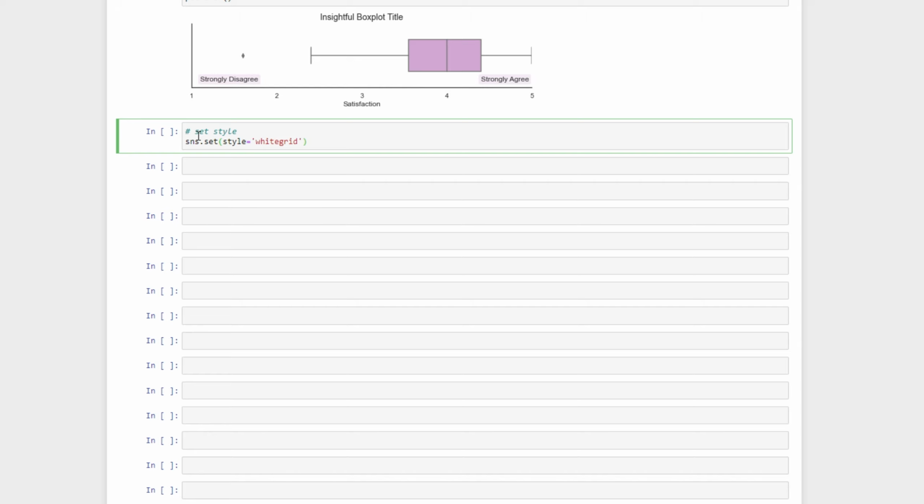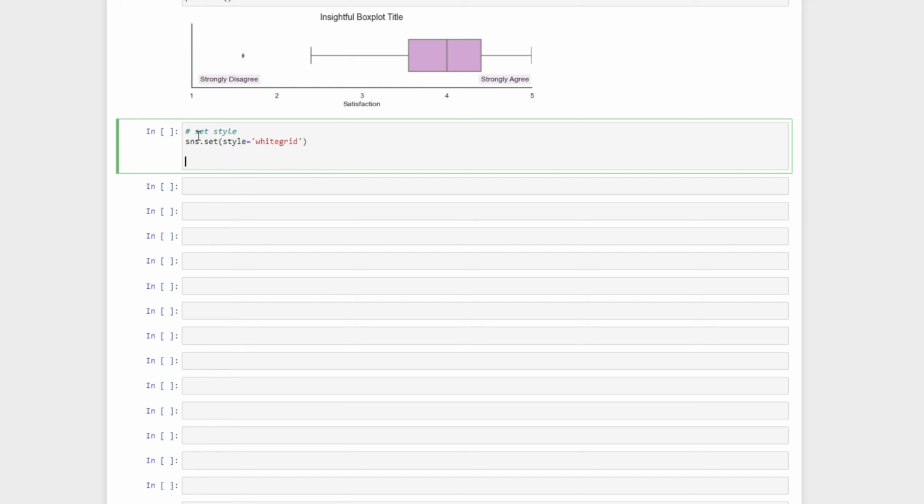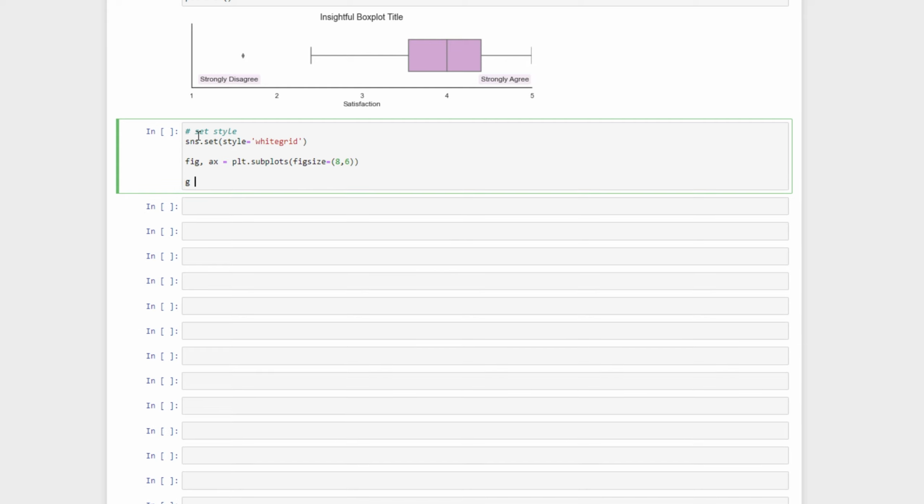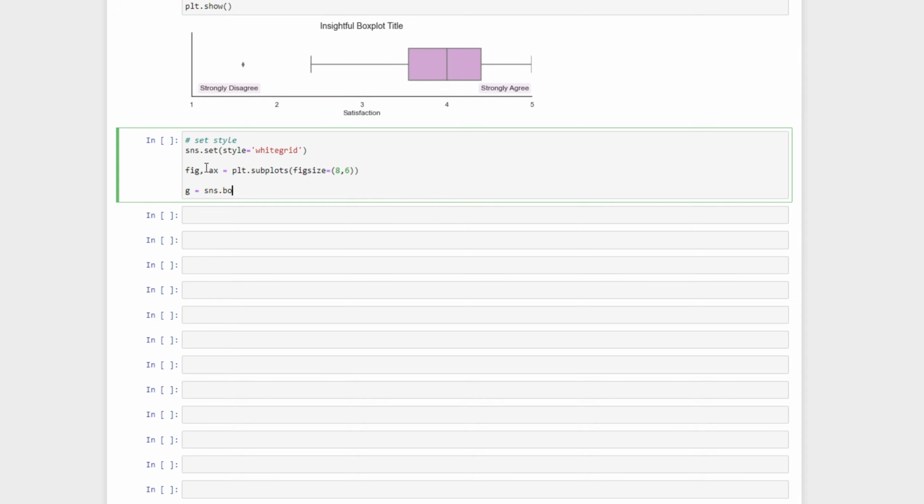This will include a grid, which I think is a little more important when we have multiple box plots on a figure. And we'll set the figures and axis, and also specify the figure size. This time we'll go 8 by 6, and we're going to create our box plot and save it to g, as in graph. So we'll use sns.boxplot.